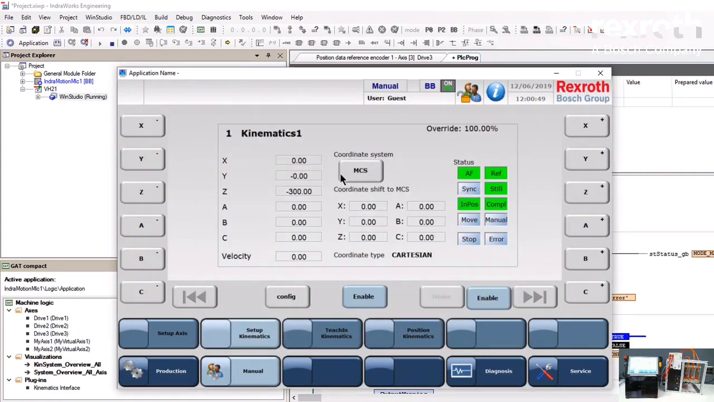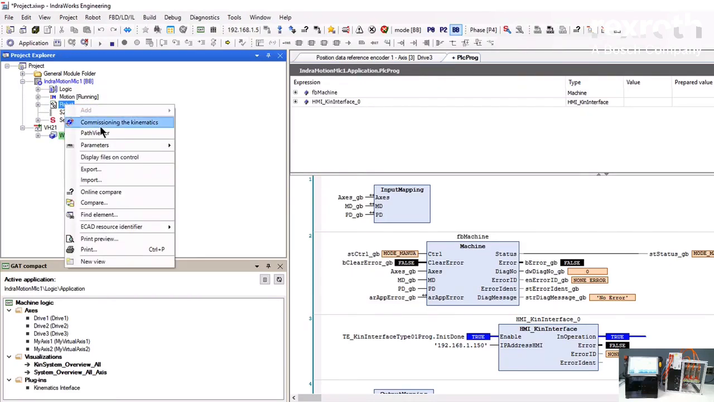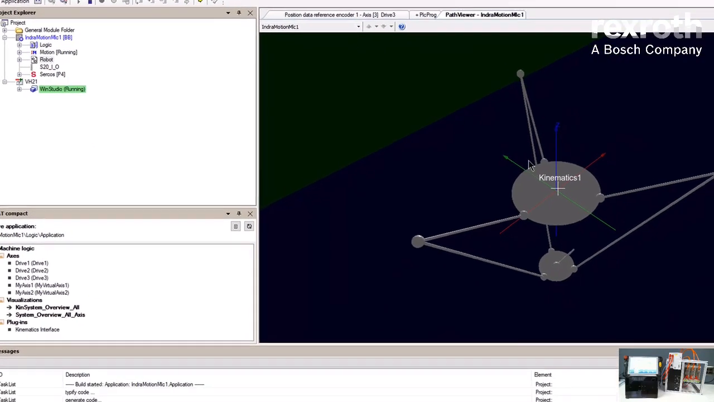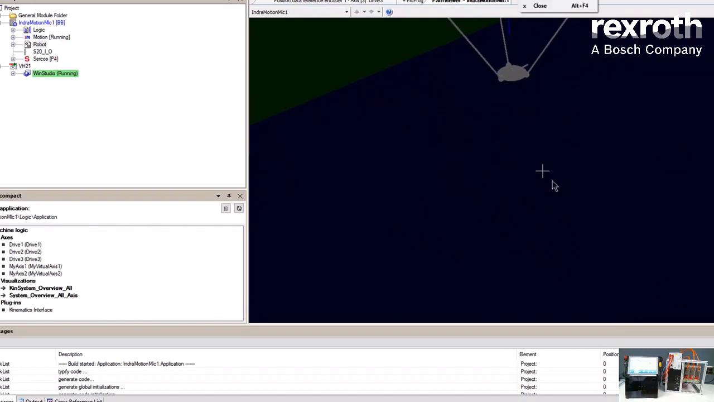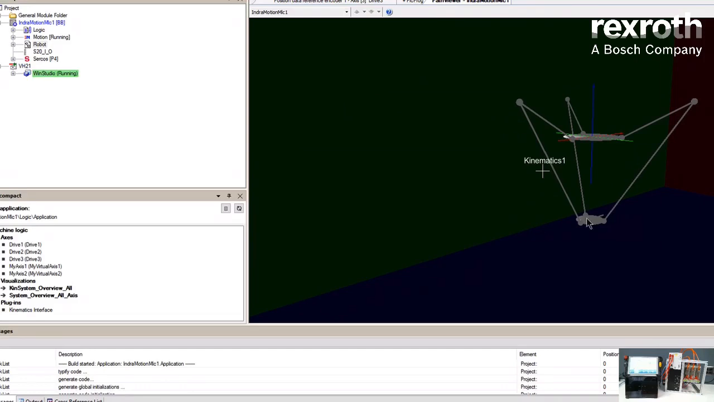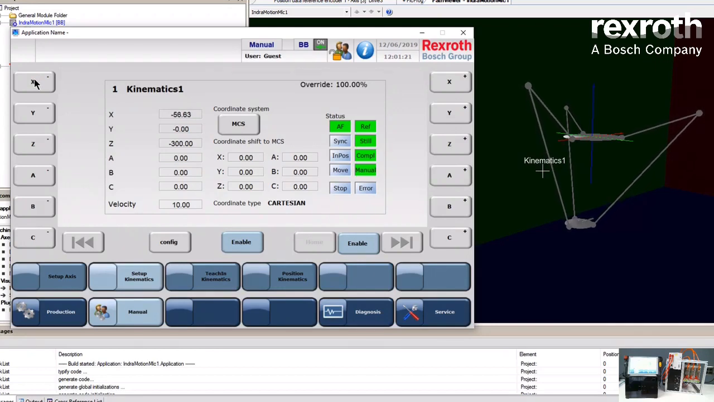Okay. And the other thing I wanted to show you is if we go to our robot, right-click on it and do Path Viewer. We have this built-in Path Viewer here where we can see the kinematic working, even though we don't have a kinematic. So you can kind of drag this thing around, get a good view of it. And then I can bring my HMI back. Let's get it side-by-side here. And then move some things around. So we can see the action of our kinematic, even though we don't really have one hooked up, and see where it's going to move and test out what it's going to look like.